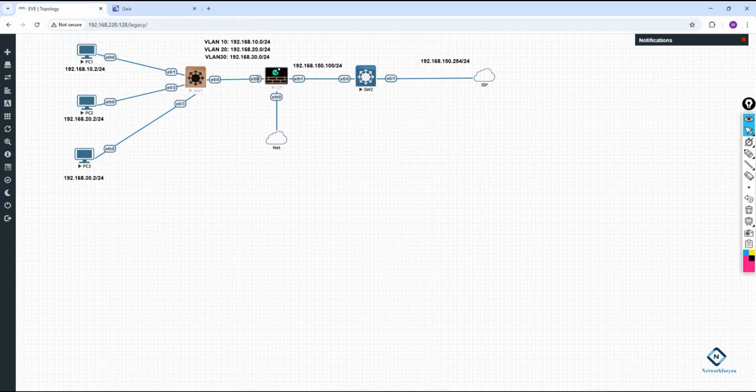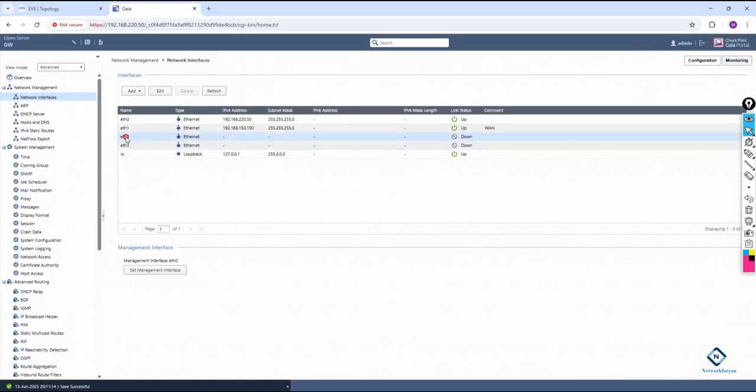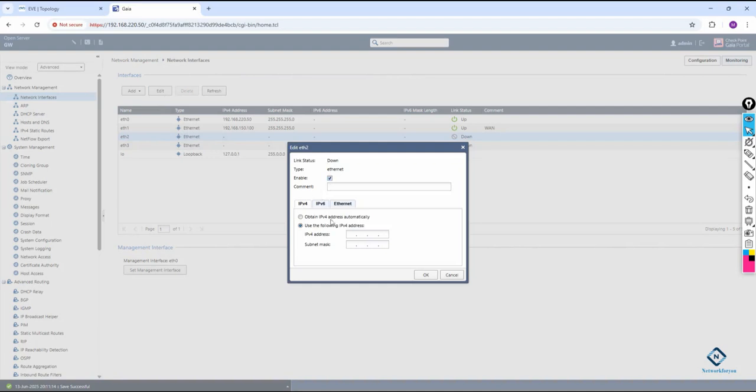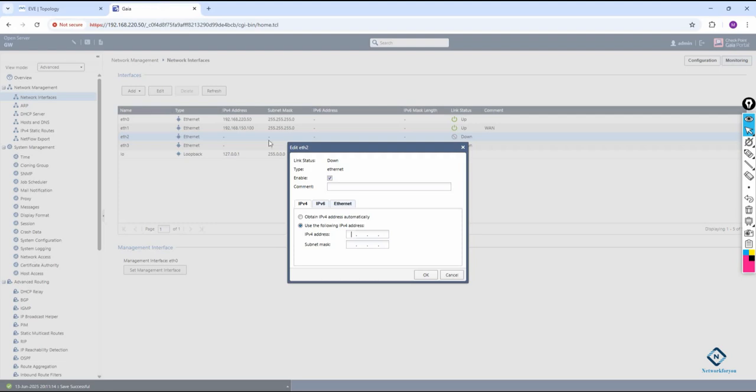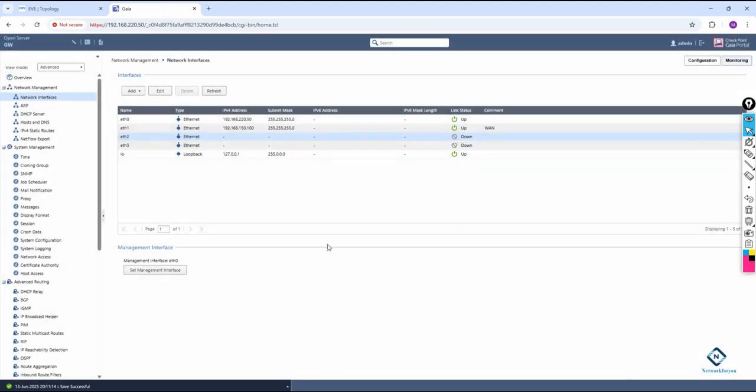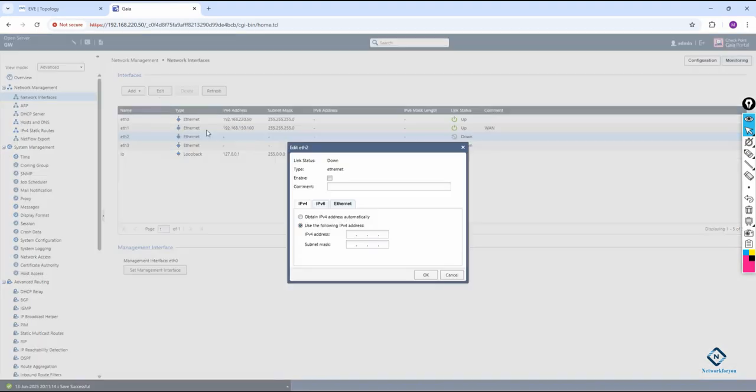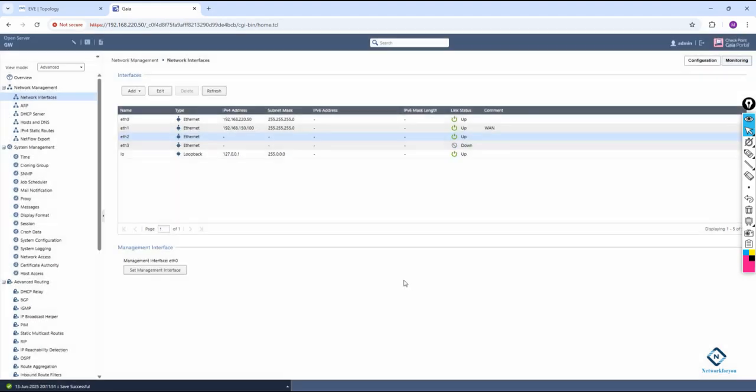Now I need to do the same thing here also for ETH2. Go here and enable this one and write the IP we are using inside. But here we are going to do sub interfaces, because we are going to use different VLANs. When you click edit, you can make this interface up, and you can write here or just keep it empty. First you need to make this interface up and click OK, so this interface will go up. You can see this interface go up.